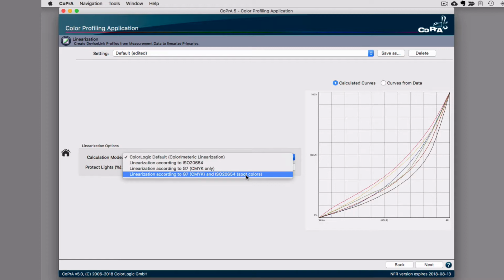For example, here I'm using 6 color inks, and it would use the G7 for the CMYK part and the ISO 26454 for the additional multicolor channels.